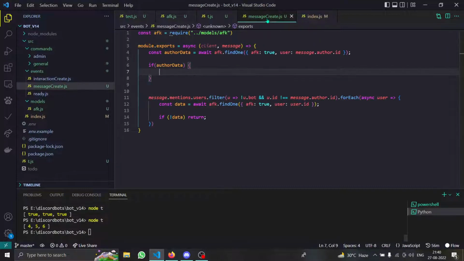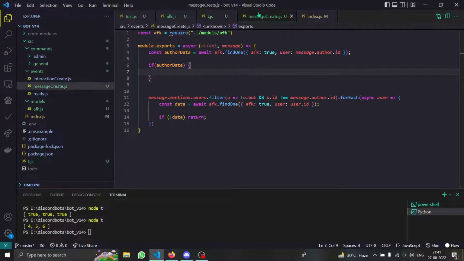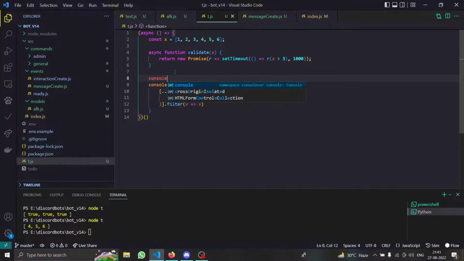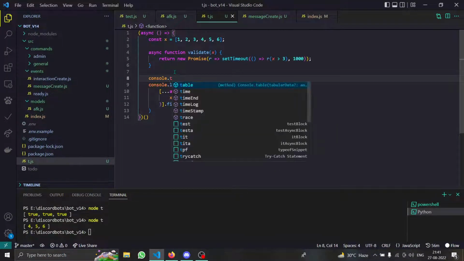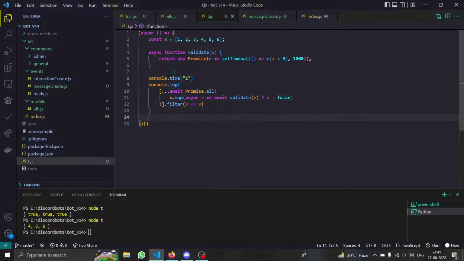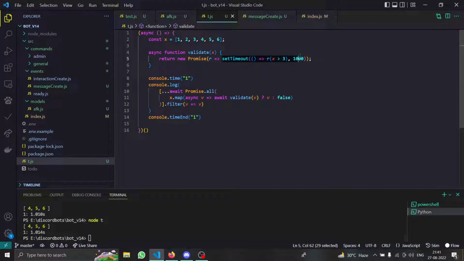Should I use it with message create? Probably I should try using it. Maybe, or maybe .forEach is fine as well. I'm not sure, man. Let's try something. Wait a second. Console.time, I think, and I will just call it 1 for now, and then I will do timeEnd. Let's see how much time. It takes about a second to do it. Well, I think that makes sense because I have the setTimeout for 1 second.